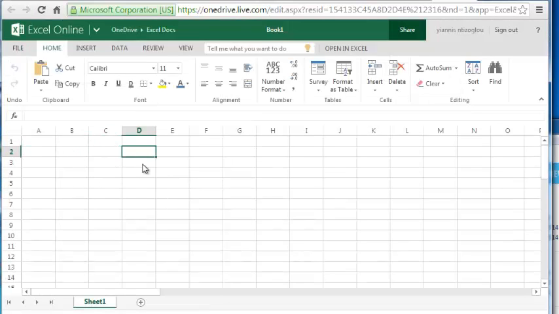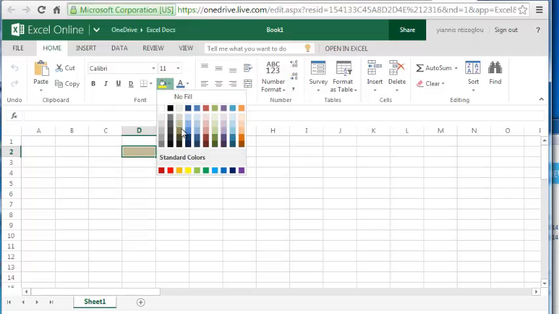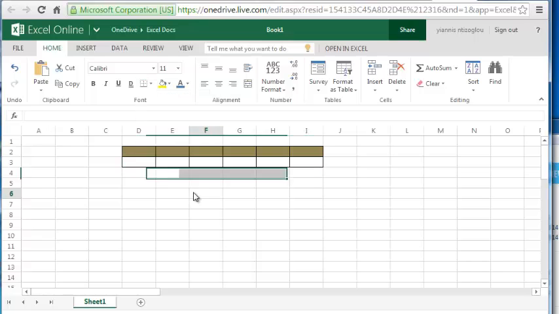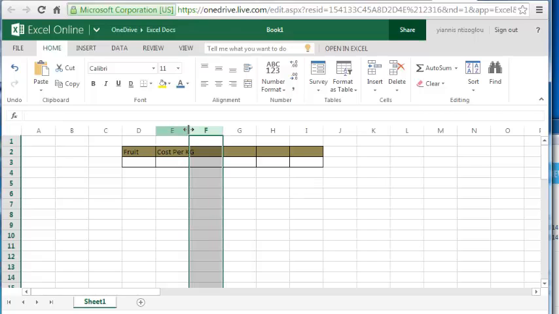I'm just going to put here some background color. Let's repeat this here. Let's put some borders as well. So it's pretty much the same thing that you're gonna do in the downloadable version of Microsoft Excel. So I'm gonna go there. I'm gonna type fruit, cost per kg, cost per kilogram. Let's increase the size here.